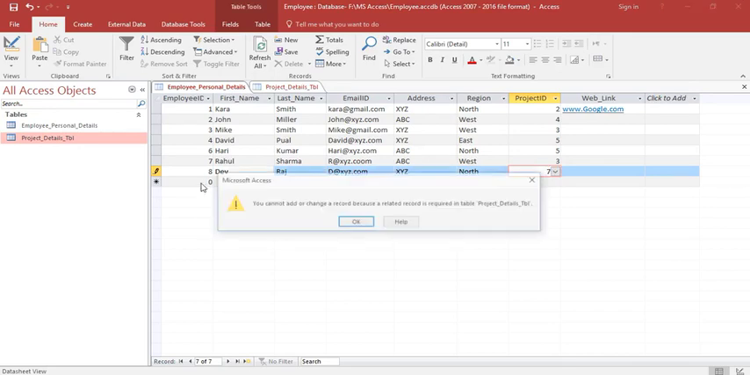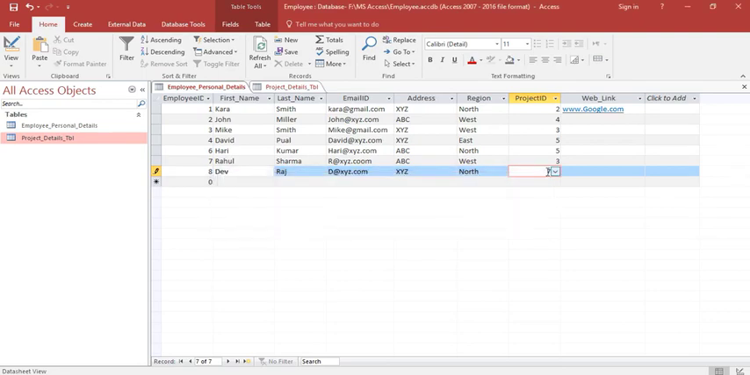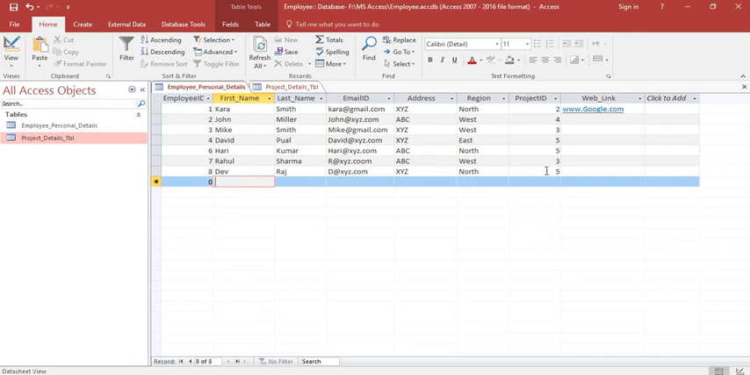and try to come here. Program will not accept it. You cannot add or change a record because a related record is required in the project details table. So this is our rule number 1. Okay, so the program will accept it only if I enter 5 here. See, so this is my rule number 1 of enforce referential integrity.